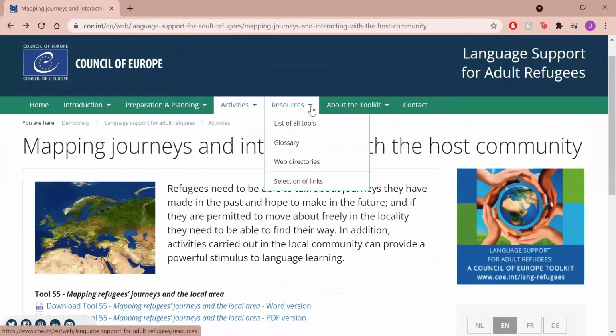Finally, in the Resources tab on the Toolkit website, you can also find a list of all the tools, a glossary, a web directory with a list of sites that could be helpful for volunteers, and a selection of links.